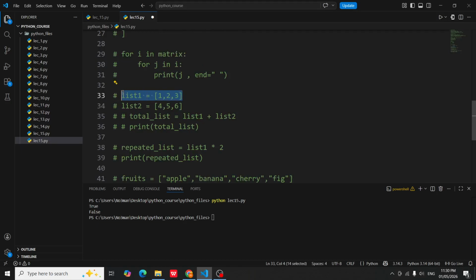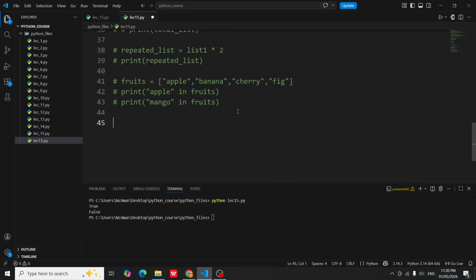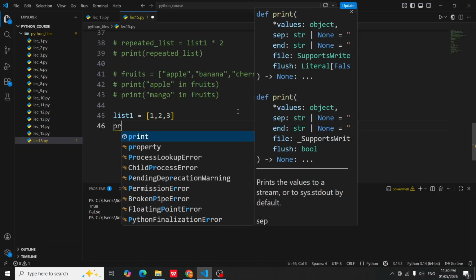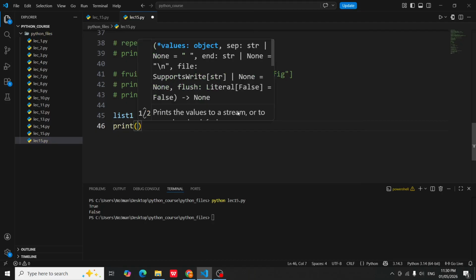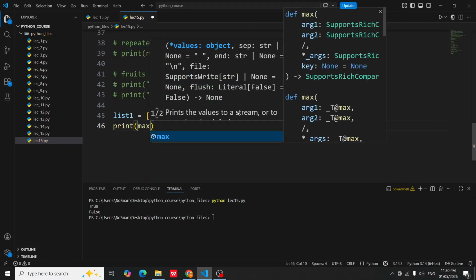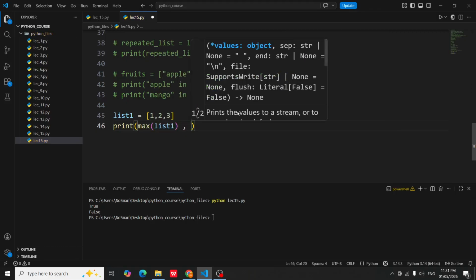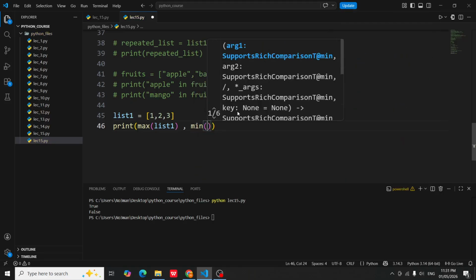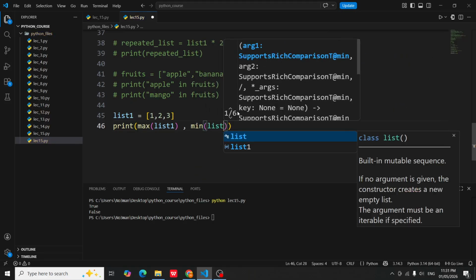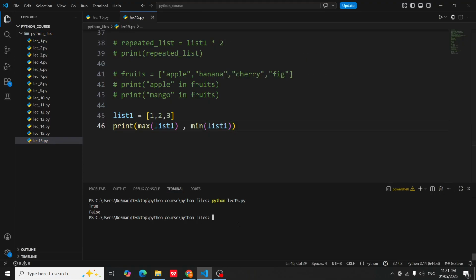Let's get our list1. Print max list1, and min list1. Let's clear and run the file. It gives me 3 and 1. The max number in list1 is 3. The minimum number is 1. Let's comment this.